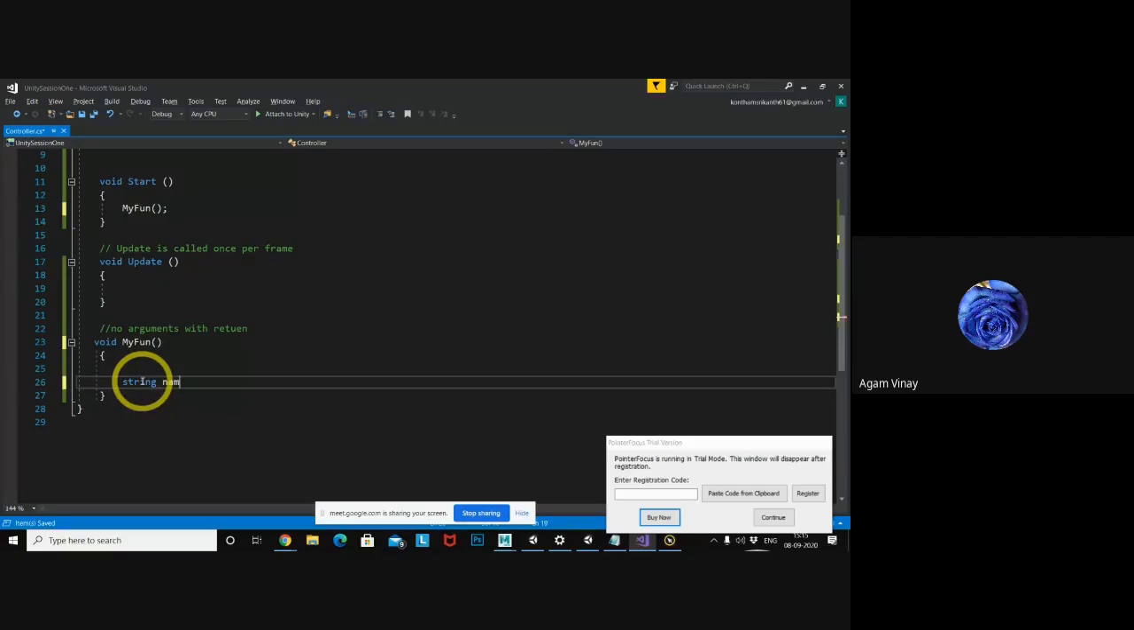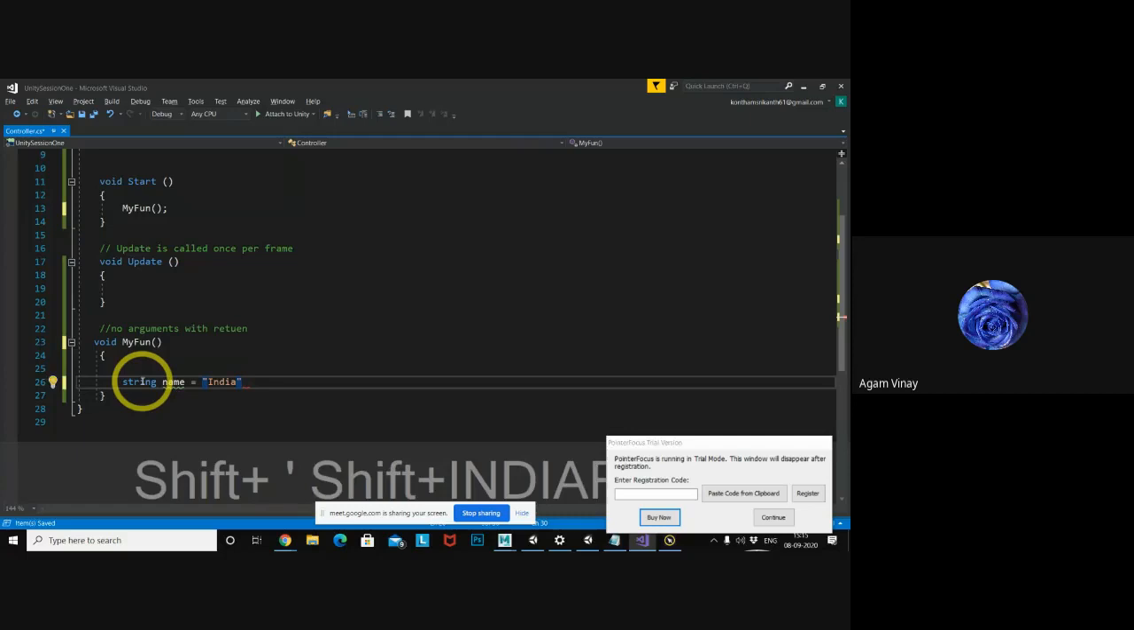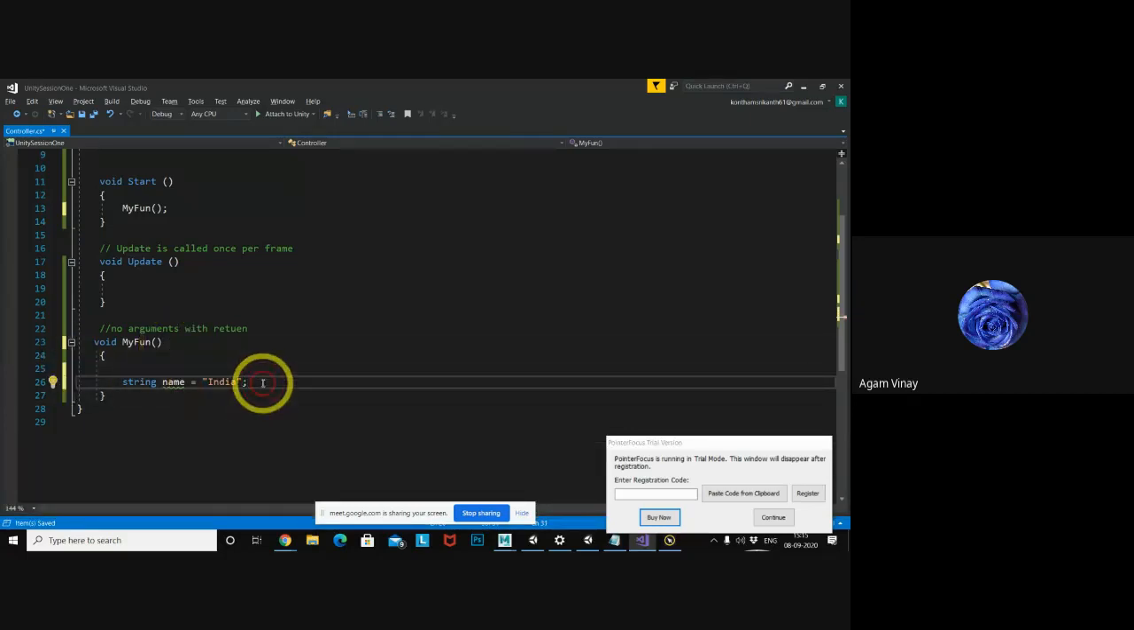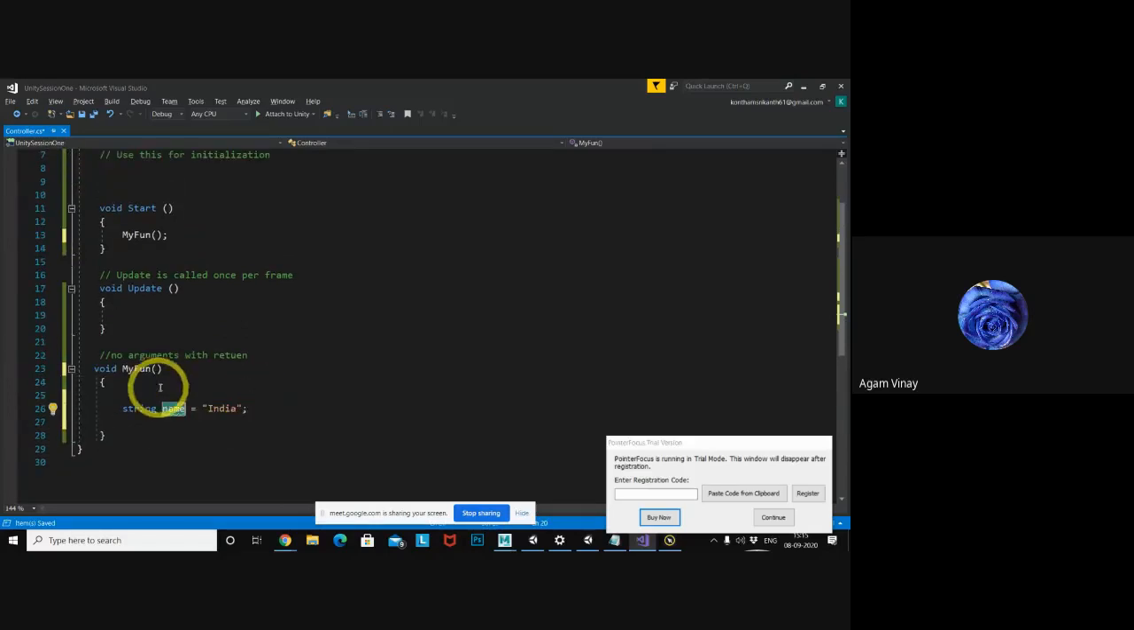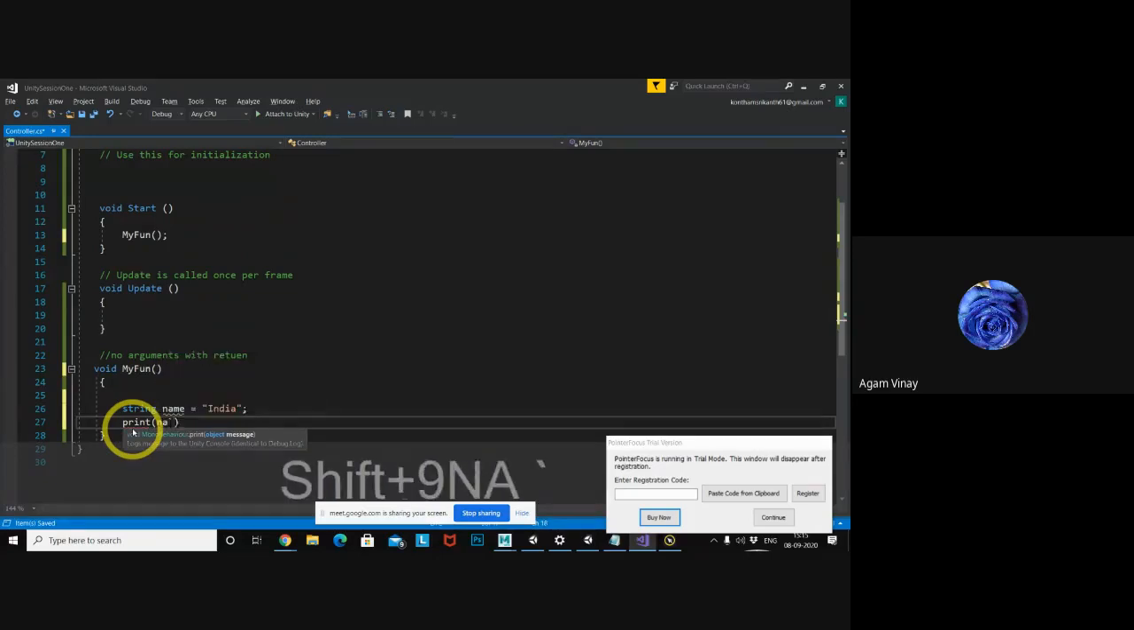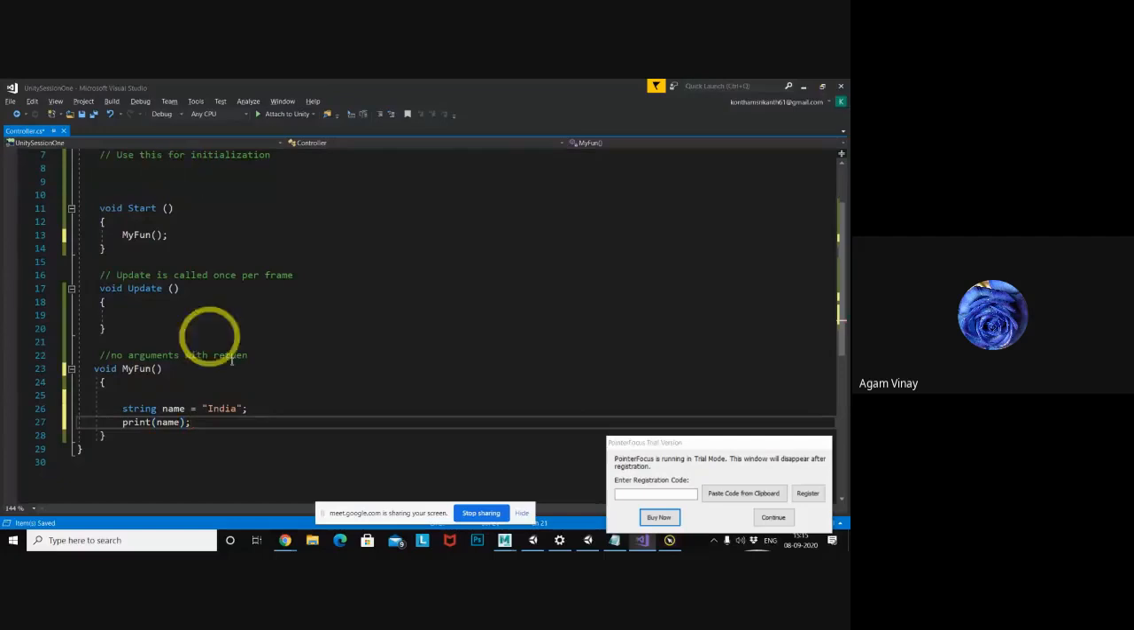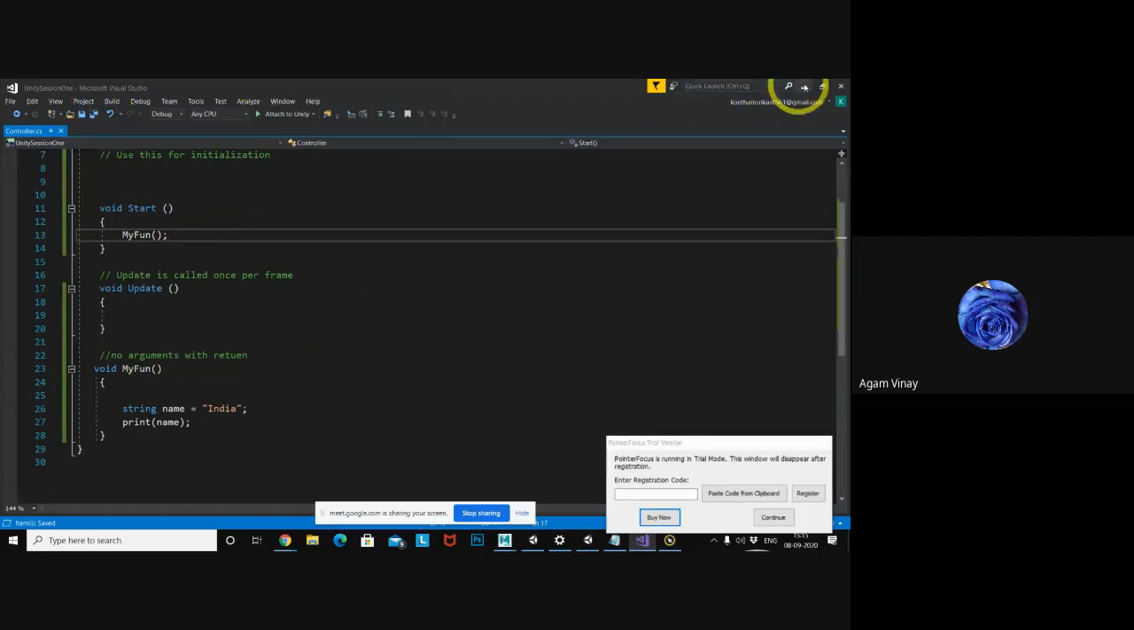String name equal to India. Whatever string you want to give, you need to give in double quotes, right? So string name. Whenever I call it, I want to print my name. What will it return? India it will return. So I'm calling my function in the Start function. Okay. Now I'm saving.